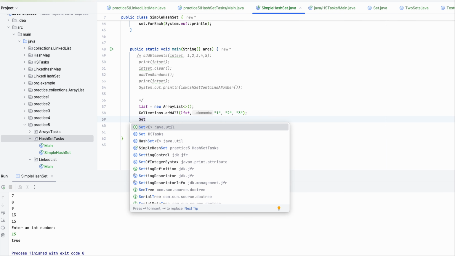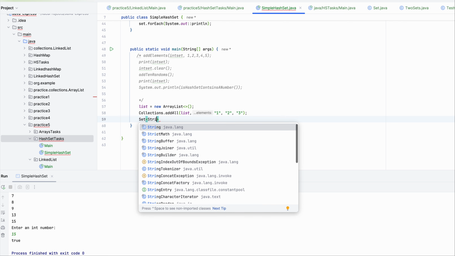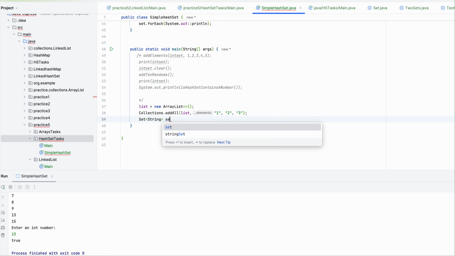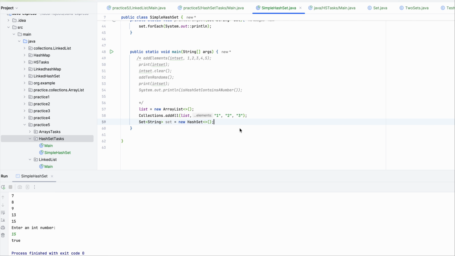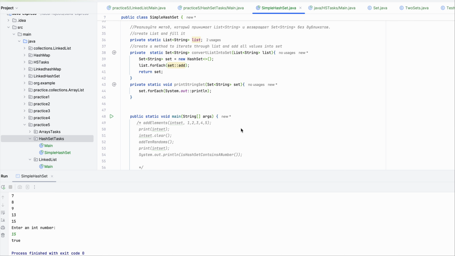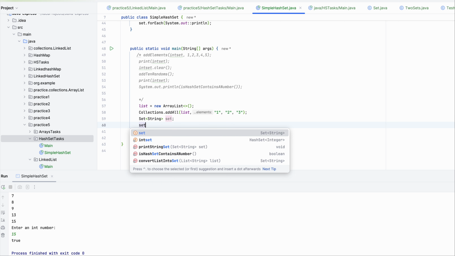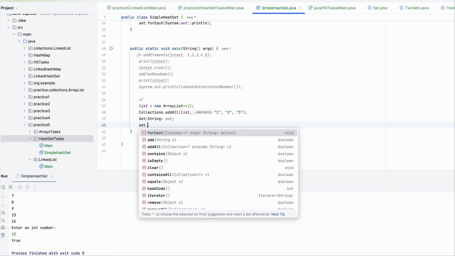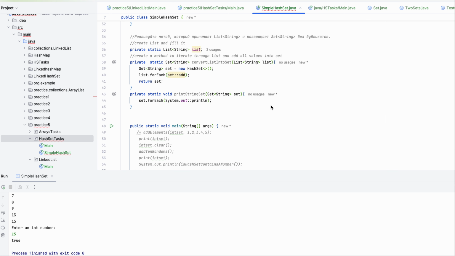Set string set and new hash set. And create it here, and let's assign set. Can I do it or I can't? I don't know.